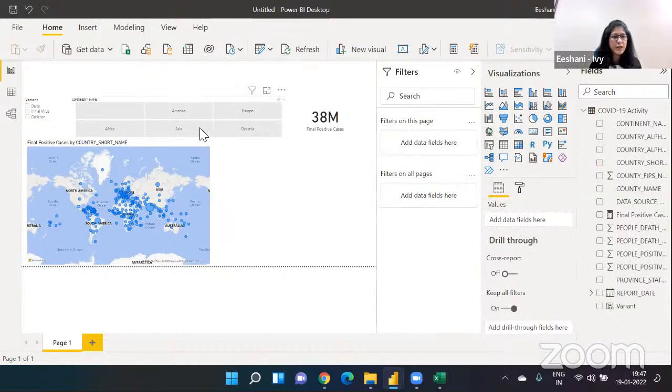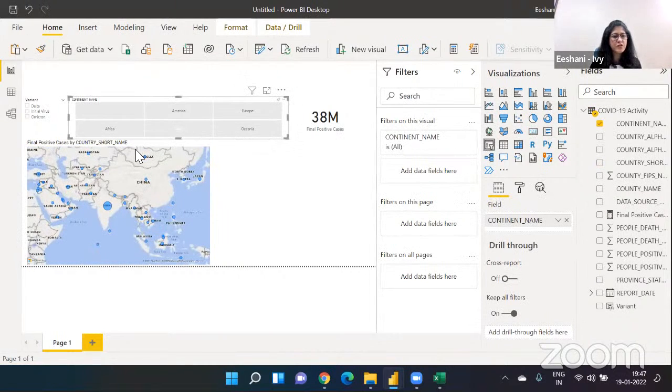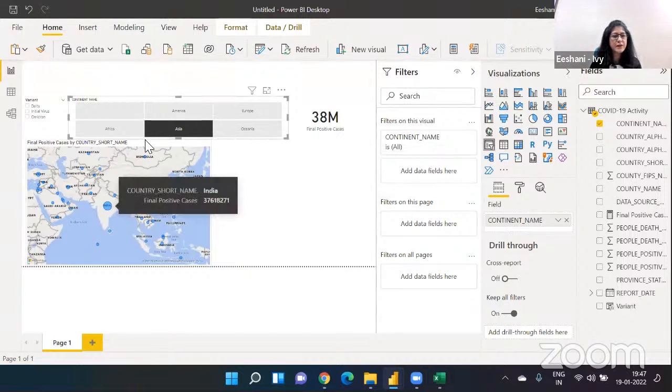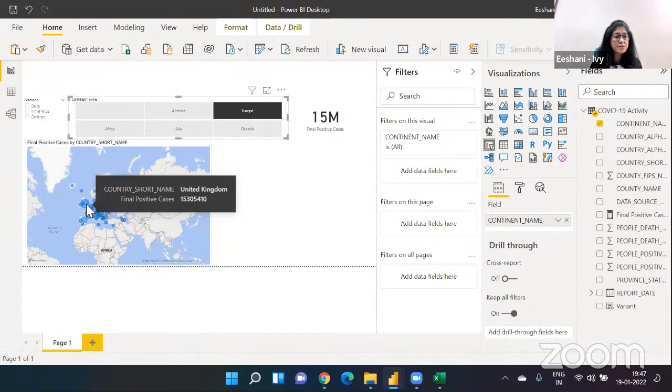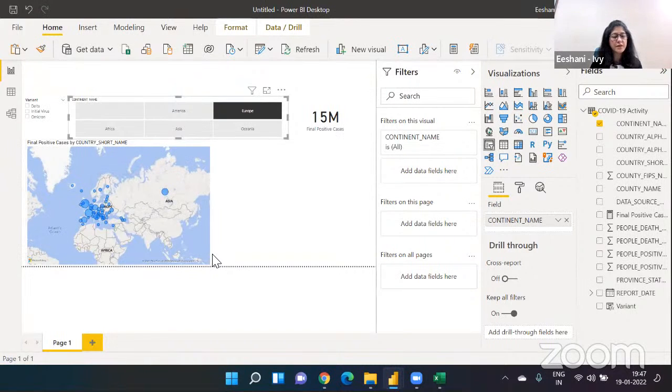So if I click on Asia, I'll get to see Asia. We're looking at India, highest. If I go to Europe, I'm looking over here in Europe. Russia had higher cases. France, UK, all the big circles over here.